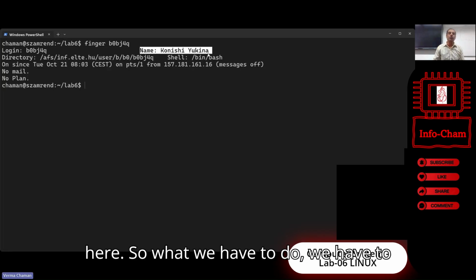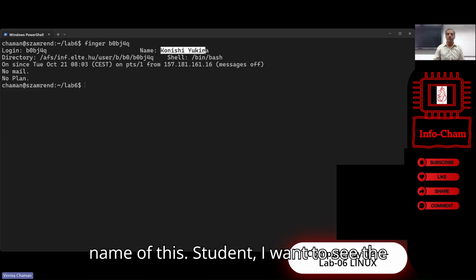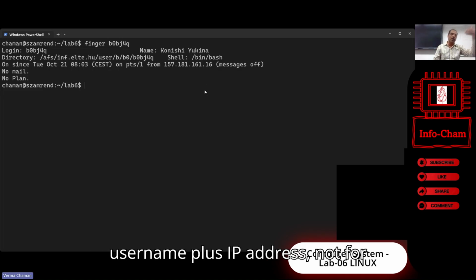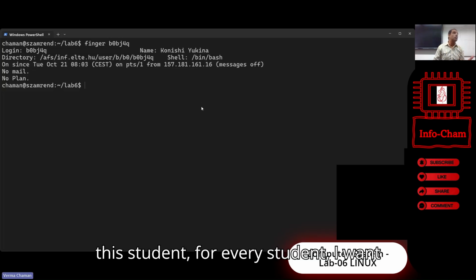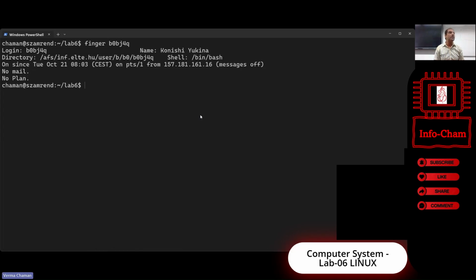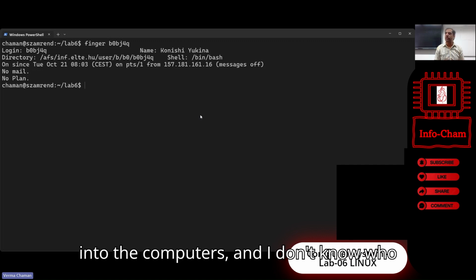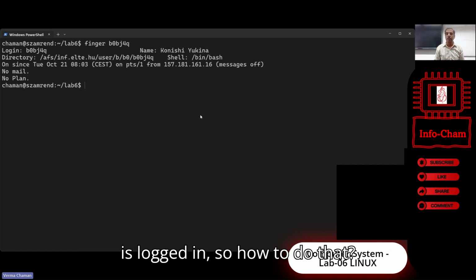So what we have to do is find out, for example, the IP addresses and the name of this student. I want to see the username plus IP address. Not for this student, for every student. I want to make a script which can give me the IP address and the name of the students who are logged in to the computers. And I don't know who is logged in. So how to do that?